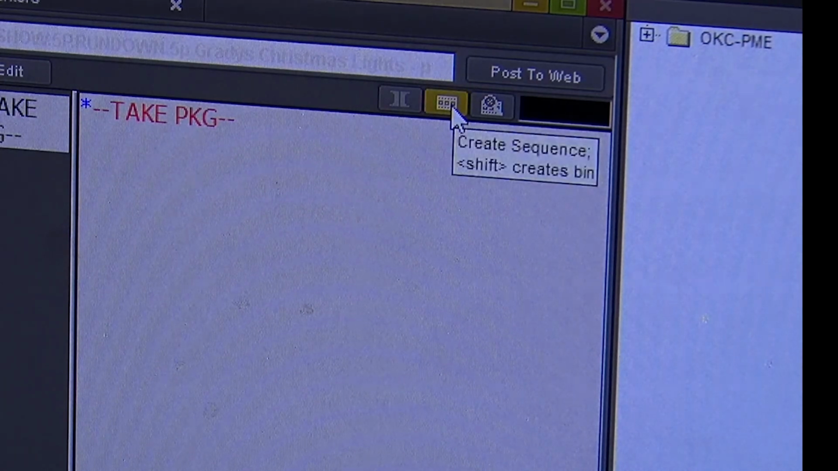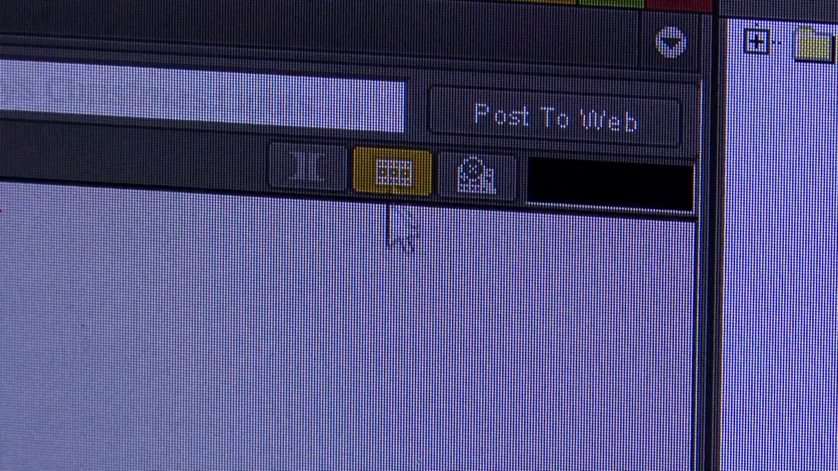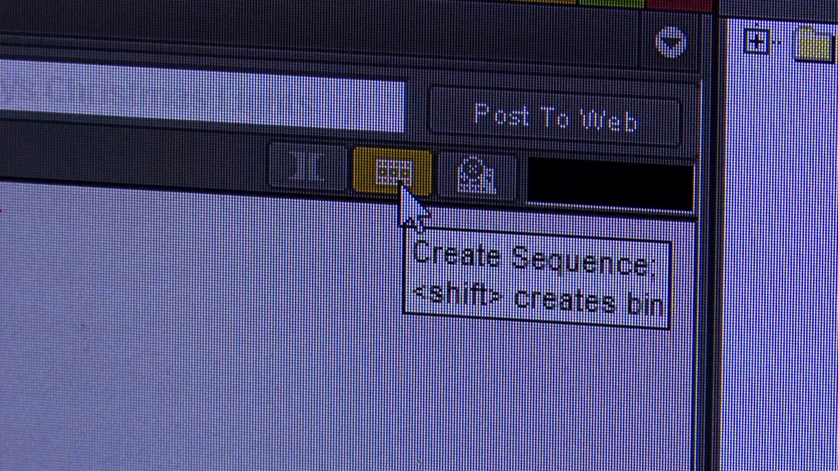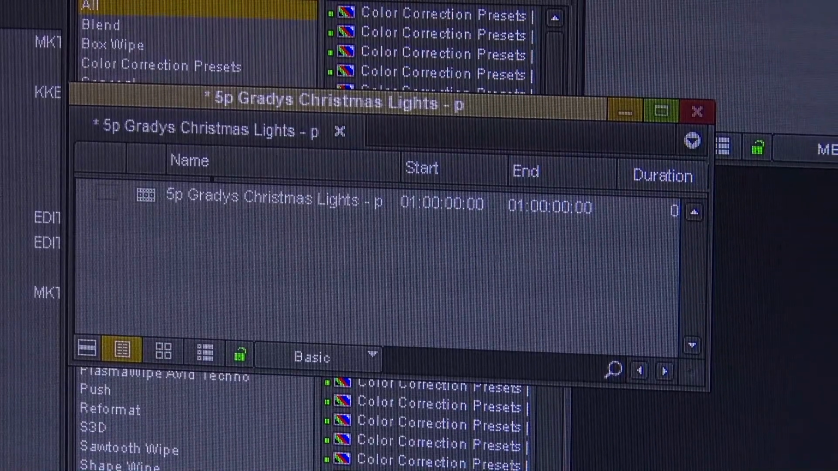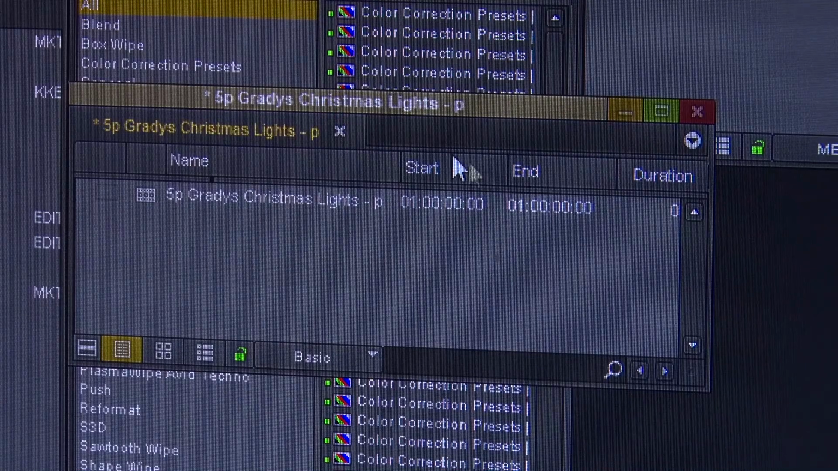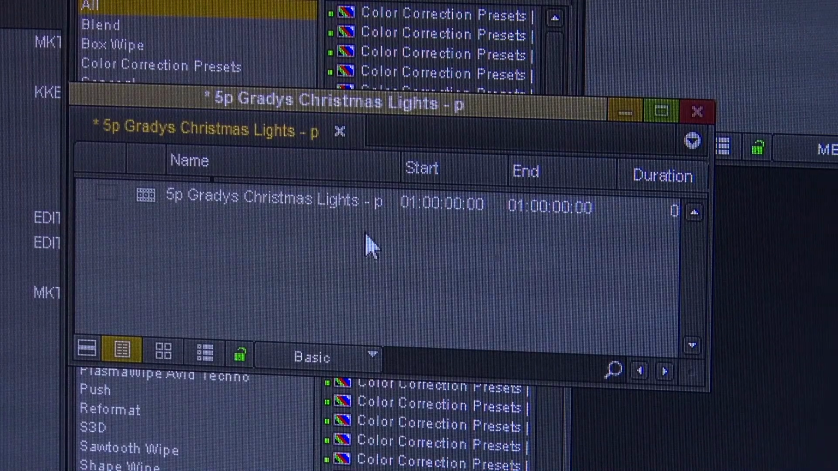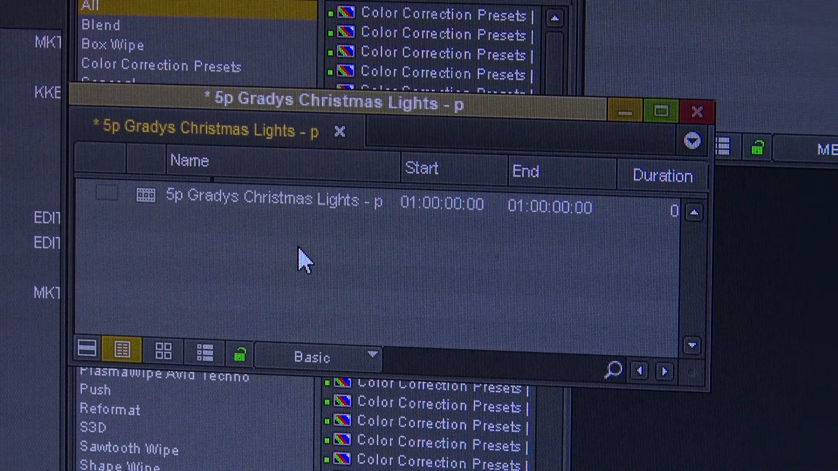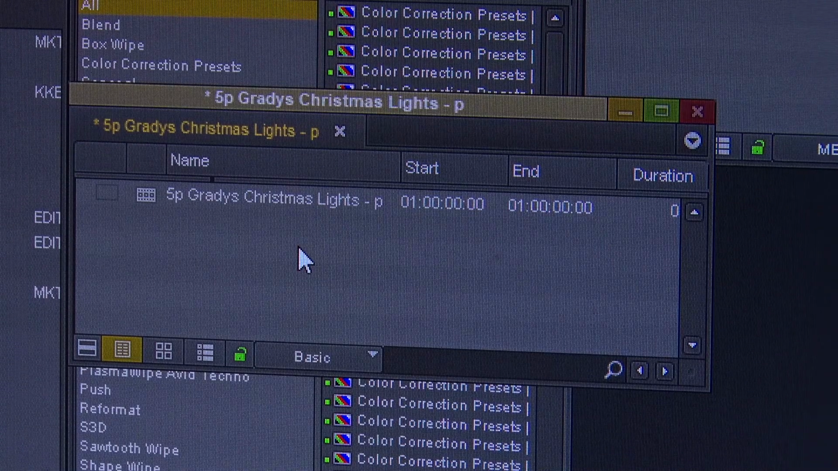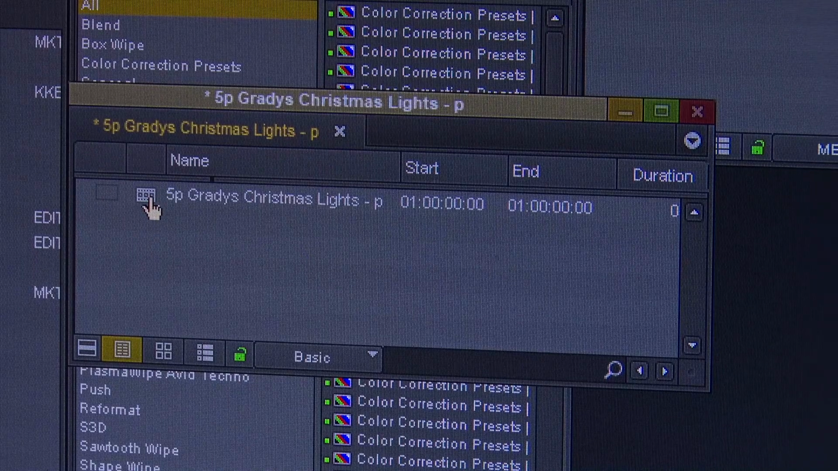Where I'm highlighted over this create sequence, you can see that when you highlight over top, it says shift creates bin. So I'm going to hold shift and click this sequence. What you get next is a bin with the same name as the story down in the NRCS tool, and it has a sequence already created with the same name as in the NRCS tool. This sequence is where you're going to edit your story.